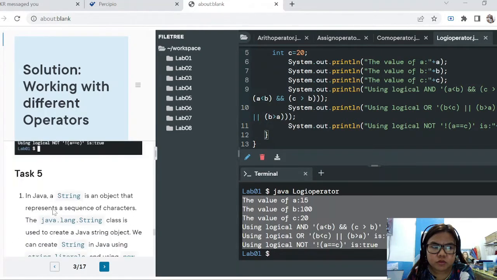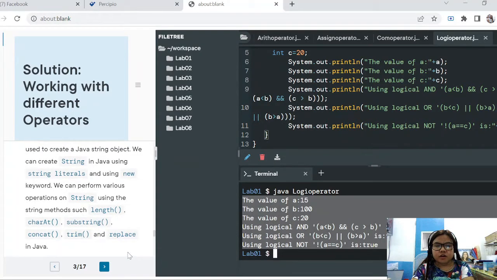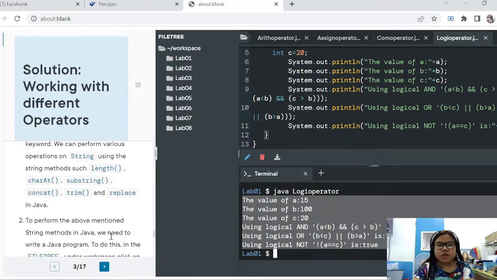So, task 5. In Java, a string is an object that represents a sequence of characters. The java.lang.String class is used to create a Java string object. We can create a string in Java using string literals and using the new keyword. We can perform various operations on strings using string methods such as length, charAt, substring, concat, trim, and replace in Java.